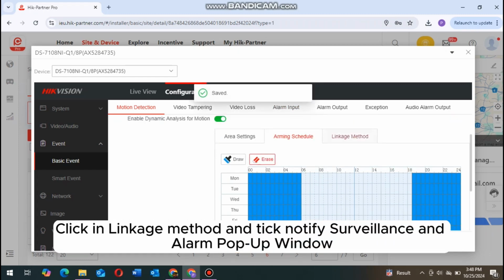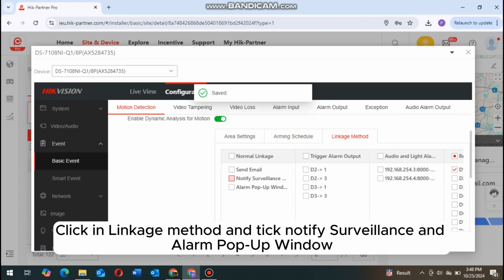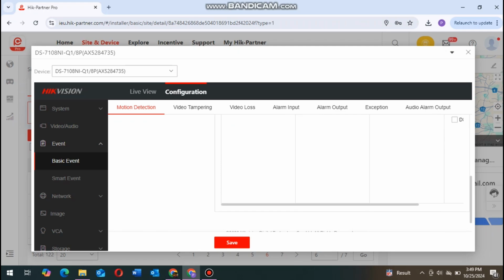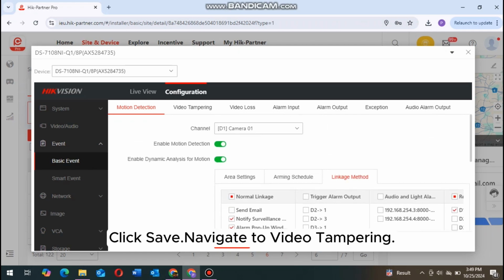Click in Linkage Method and tick Notify Surveillance and Alarm pop-up window. Click Save. Navigate to Video Tampering.